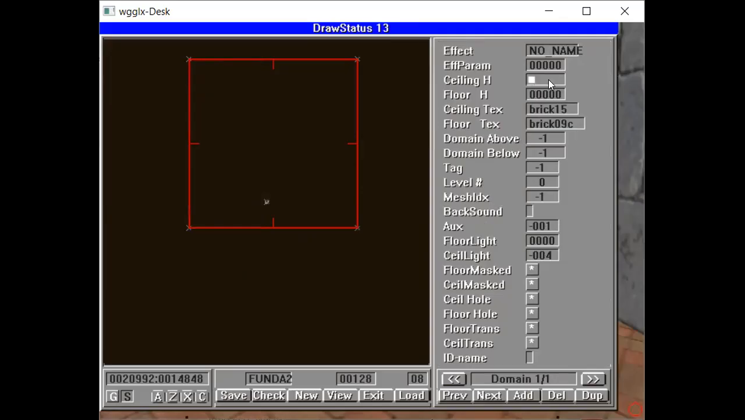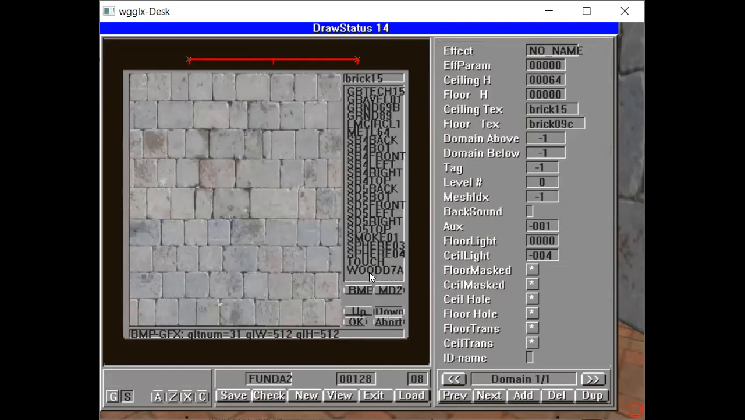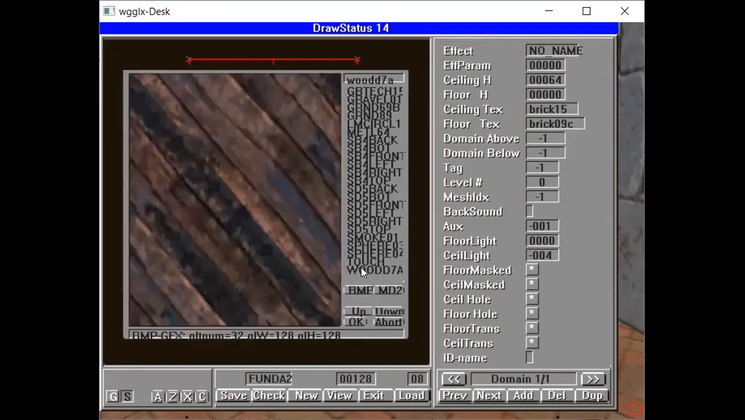I'm going to take this down to 64 units tall, and we'll leave the floor at 0. I want to change the ceiling texture. Now we're going to use wood D7A, I believe. We have to click down so we can see the rest of the list, and there it is, wood D7A. Click OK.